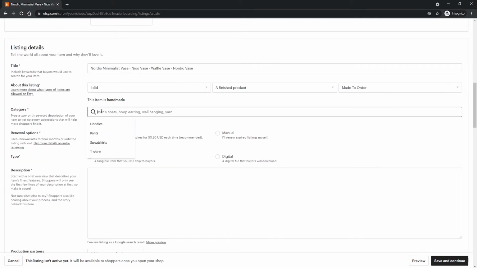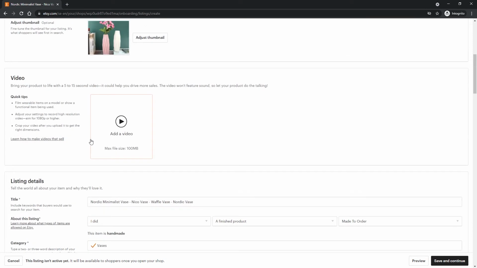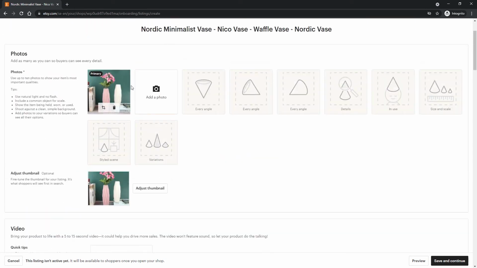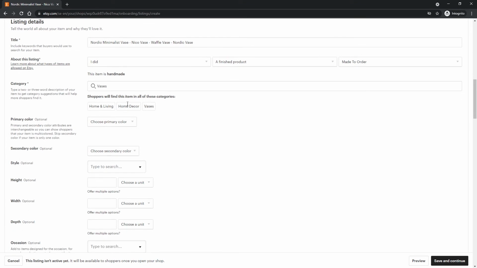For the category right here, we can pick a category that suits our product. So we'll just search for vase. So if I search for vase right here, we can see that vase in vases, vase in indoor planters, vase in dried flower arrangement, and so on. So what we can pick here is probably vase in vases. This is going to be a vase that is made for indoors. It's not an outdoors vase. So that makes sense to me. So I'll just pick that right here.